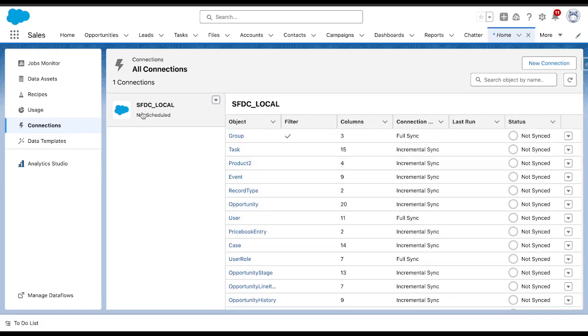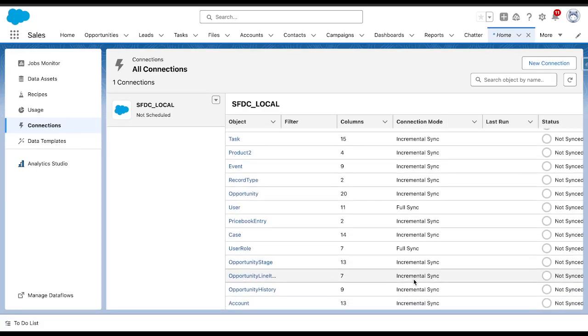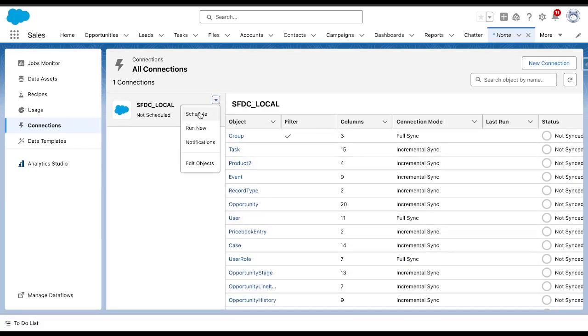Now what if I want to handle these connections automatically by scheduling them? That can be done using your connection record. If you click on this downward arrow, you will have different options. Edit objects we already saw, and run now is going to run sync for all the objects which are present under this connection. On the right hand side, these are all the objects present under this connection. If I click on run now, it will run sync with the respective connection mode for all the objects. And the other option is to schedule this sync.